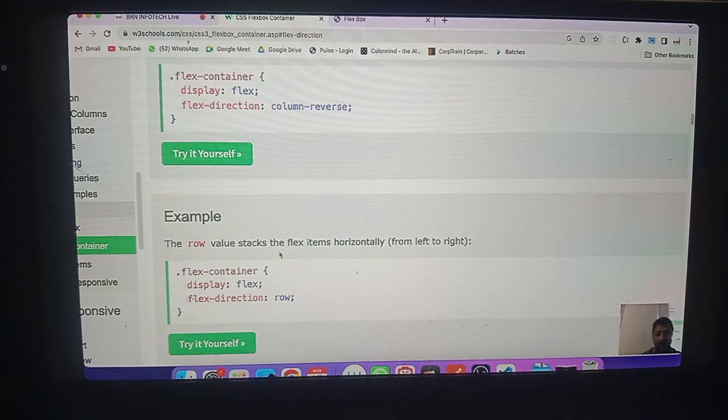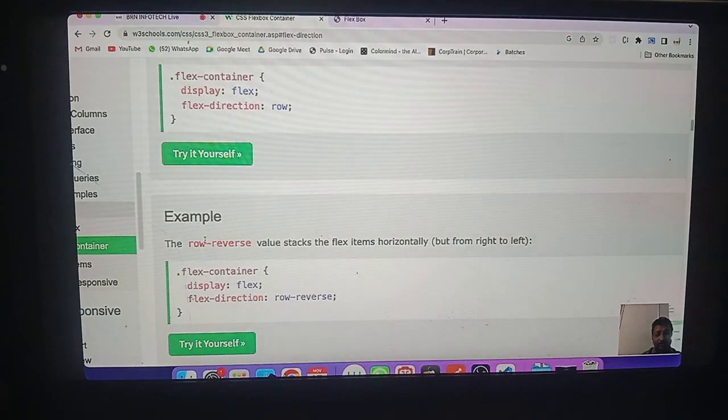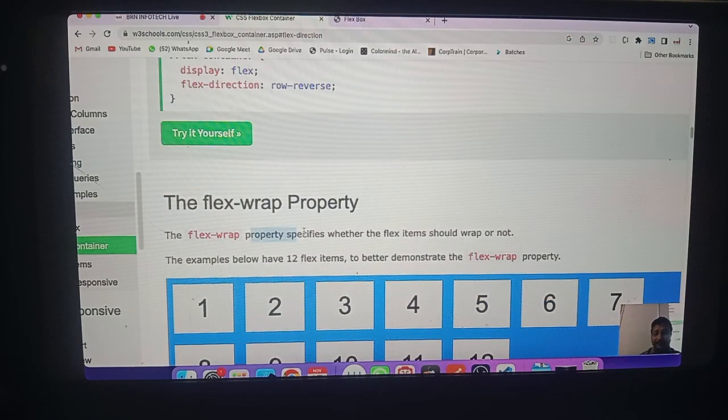In the same way, row means left to right, and row reverse means right to left. Understood? Next, the flex wrap property. The flex wrap property specifies whether the flex items should wrap or not. What exactly does this wrap mean?